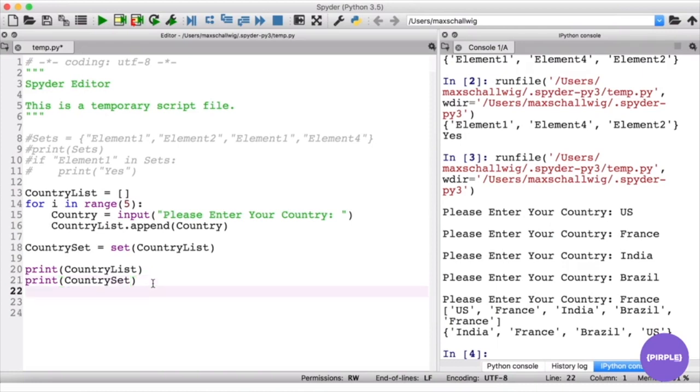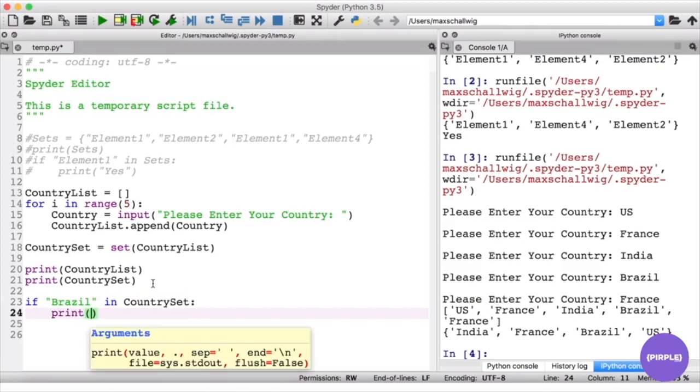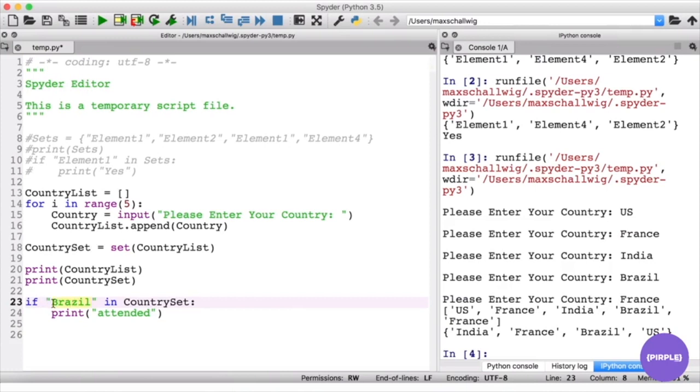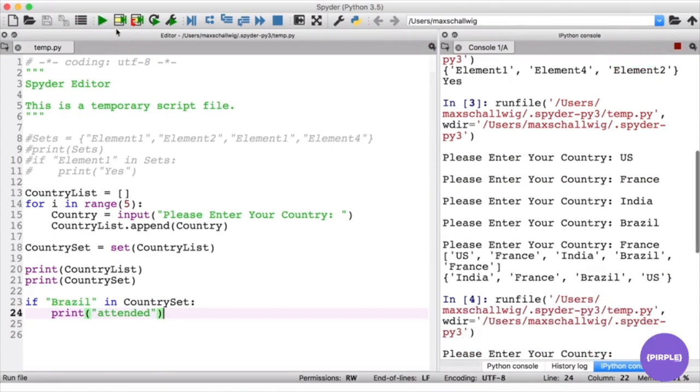And now if you want to see if a specific country has attended the conference, so let's say if Brazil in country set, and then let's print attended. So we just made a little if statement that checks if Brazil is in our country set. So no repeat elements, just the set that keeps track of what we have. And if they are, we print that they attended. So let's run our code again.